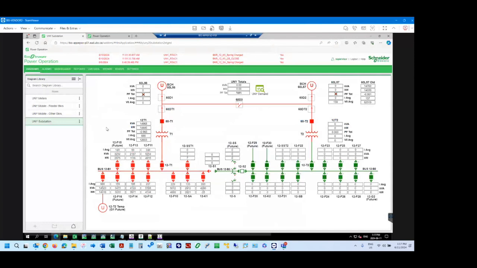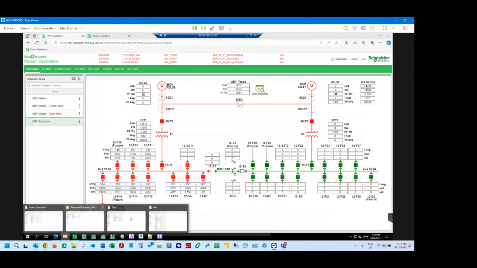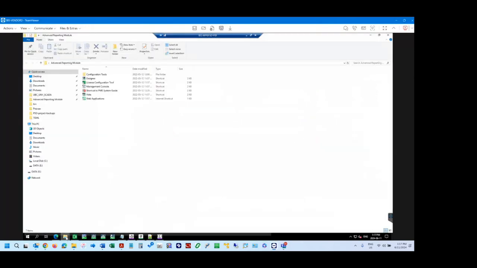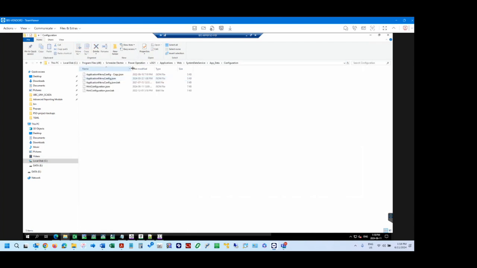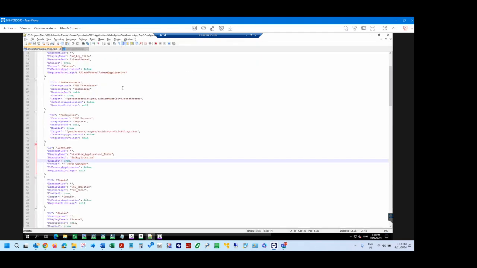Copy clipboard. This is going to go all the way through. Might not. Oh, it did. Nice. Okay. Dealing with 2021. There we go. Okay, so this one here called application menu config. Right click and edit. I've installed Notepad++, which is a much nicer text file editor.